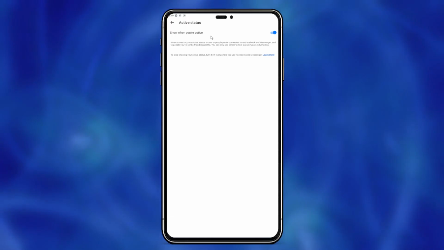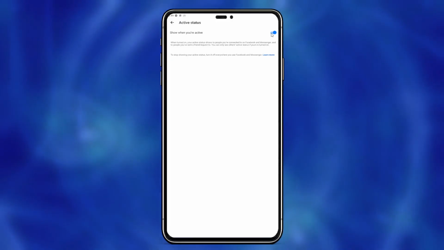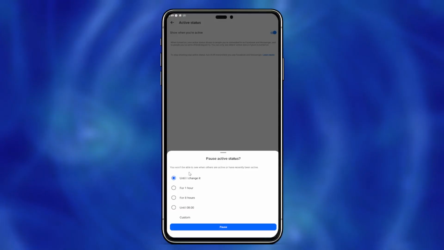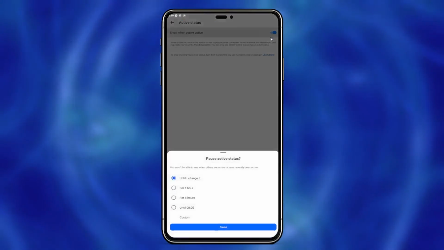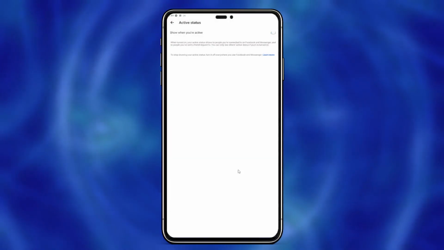Right beside this option, you'll notice a toggle button. This toggle is what controls your active status visibility. Simply click on this toggle button to turn it off. Once you do this, your active status will be hidden from everyone, meaning they won't be able to see when you're online or when you last used Messenger. This gives you complete privacy and allows you to use the app without broadcasting your availability.